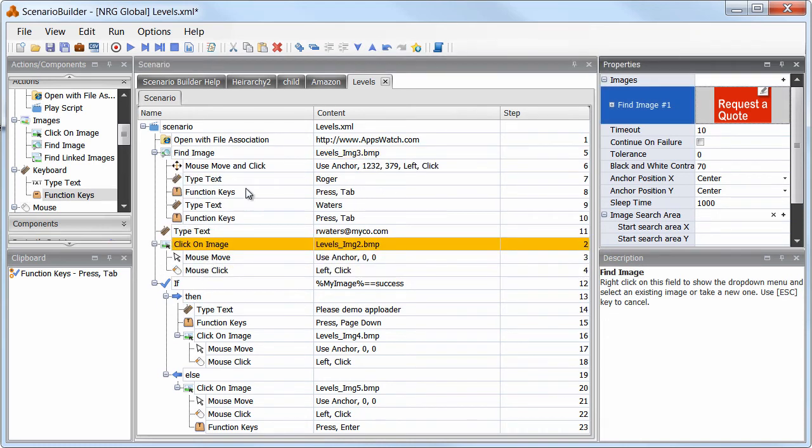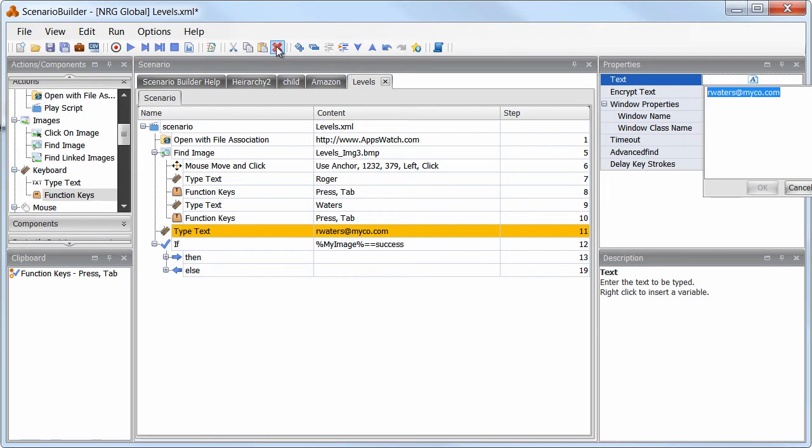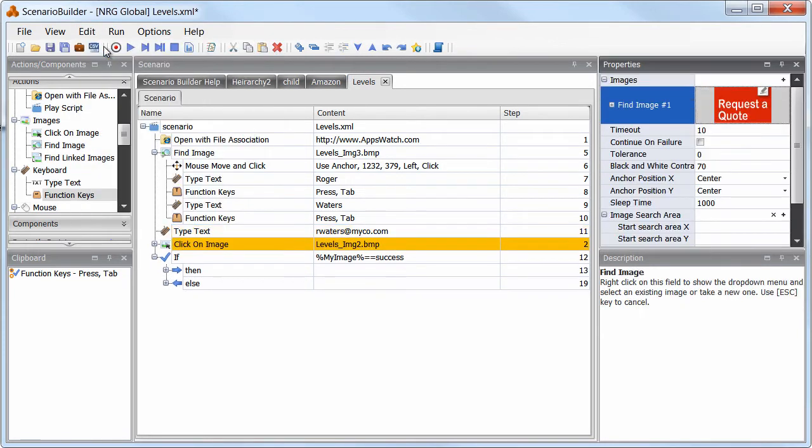You can't delete a parent step without also deleting its child steps. To avoid this, remove the parent-child relationships before deleting the step.